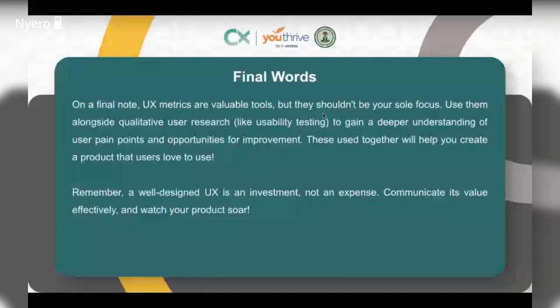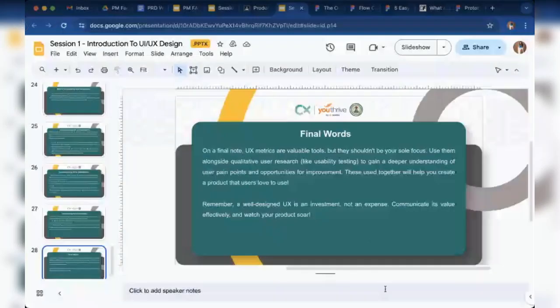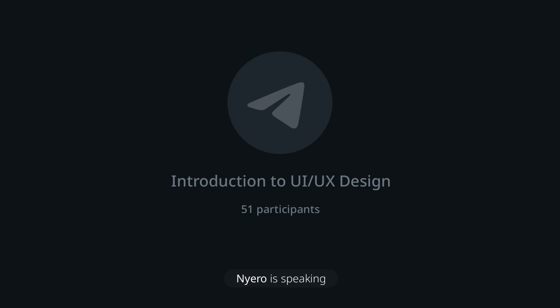That's it for this particular topic. Tomorrow we're going to be learning about wireframing. We are going to learn about how to map user flows. So tomorrow is very interesting. But for today, do we have any questions?